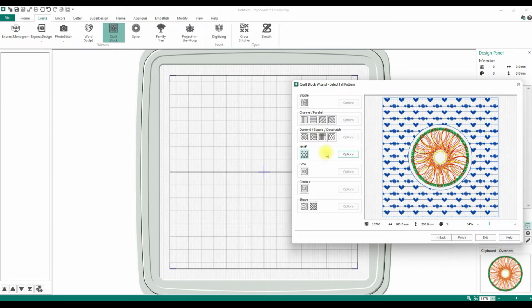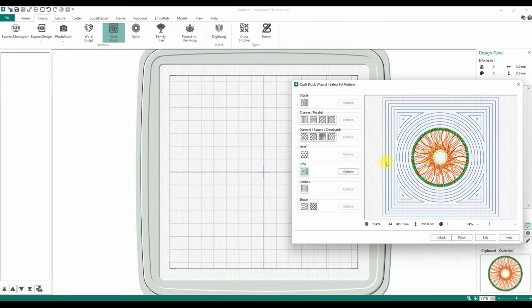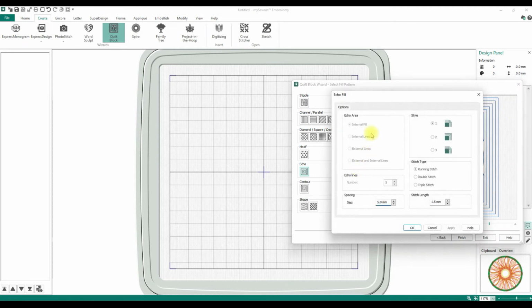So that one is a lot of fun. I use that one a lot in doing things that I do. I think it's fun, so I do a lot of the different motifs. So echo, it takes whatever your center is and it echoes it out. Again, with options, this time you can do your gap. I'm going to leave it at 5.